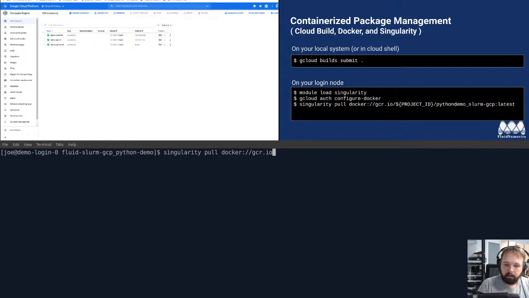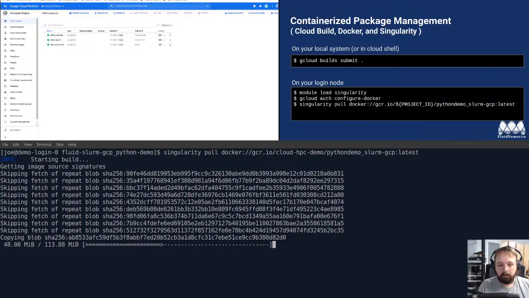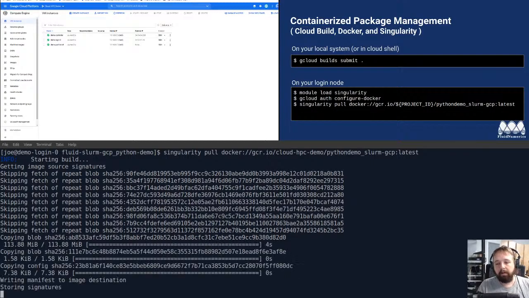We'll do singularity pull docker gcr.io. We'll give it the project ID where that container is hosted, so this is your GCP project ID. Then we have python-demo-slurm-gcp:latest. Singularity essentially is going to reach out to that container registry and pull that Docker container over. It's then going to convert that Docker container image to what's called the Singularity image file.